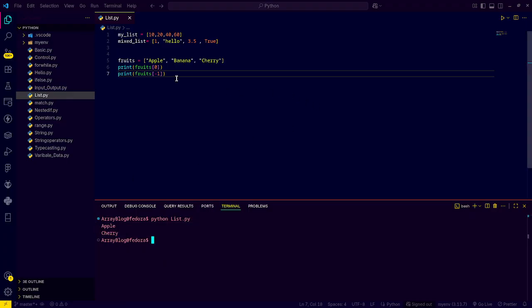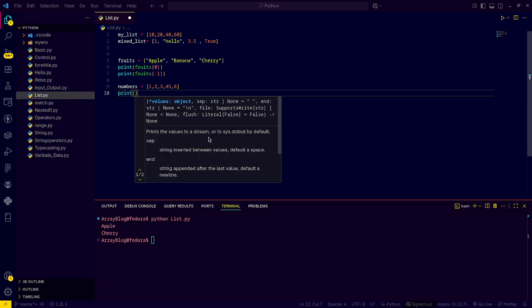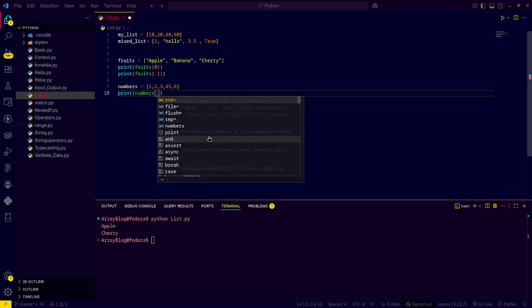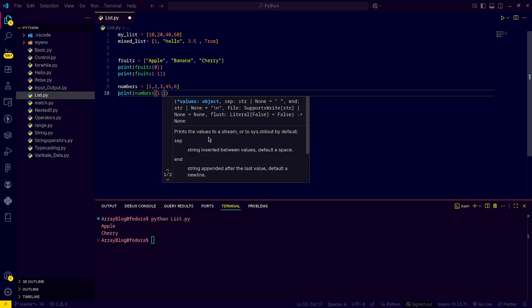Now there is another thing we can do with the list. We can extract part of a list using slice, right? So for example, we declare numbers. Now we are declaring 1, 2, 3, 4, 5, 6, right? Now we want to access some of them, so we print numbers and then access 1, 2, 3. So we'll write 1:4, right? So it will give us 2, 3, 4.